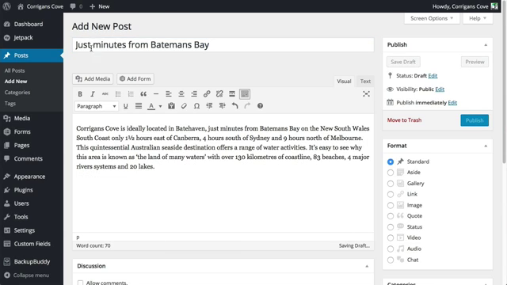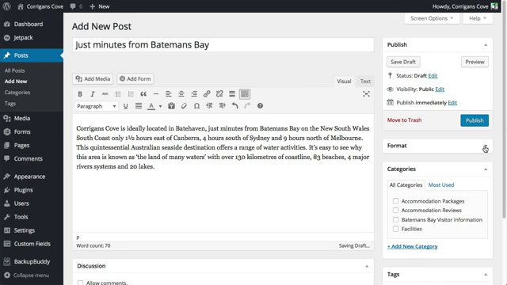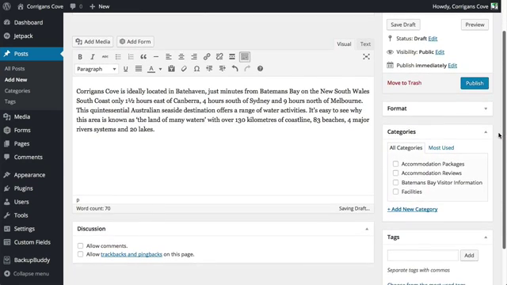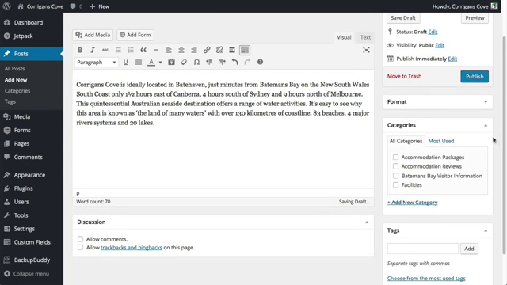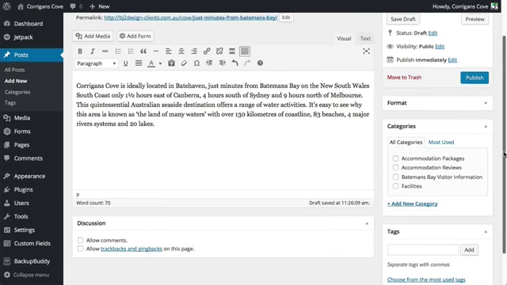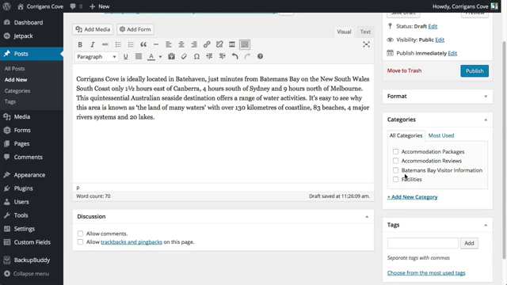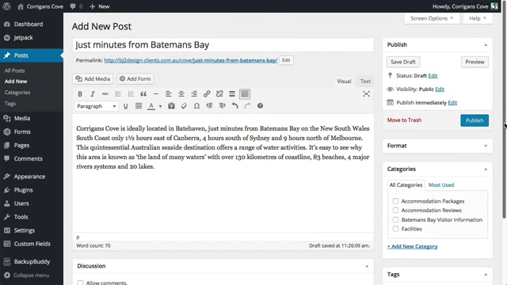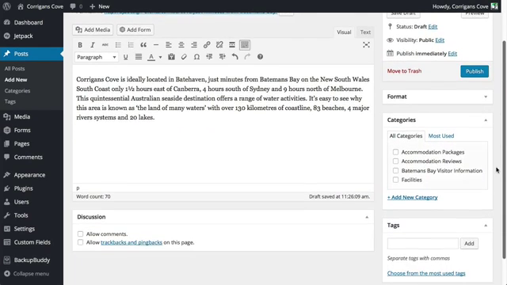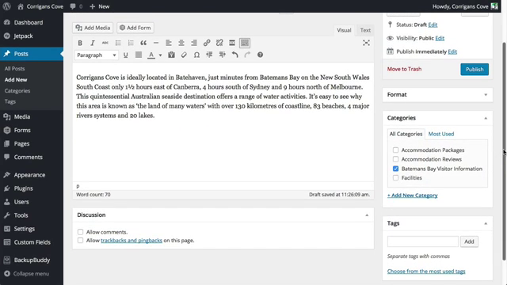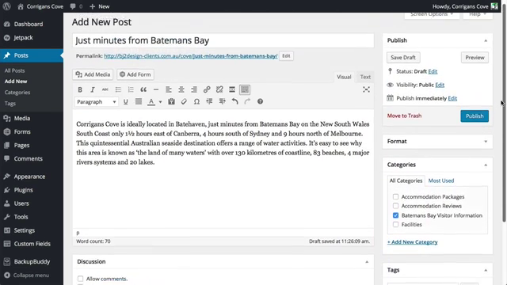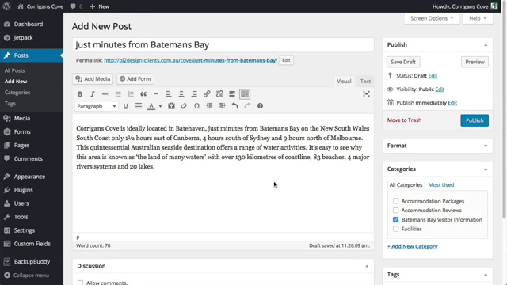And just a few things now. So we're adding a new post. So now what we need to do, just close that up, we need to specify where this post is going to live in, so in what category. And because this is just minutes from Bateman's Bay, we're going to put that under the category Bateman's Bay visit information. So it's a little bit of information about Bateman's Bay in regards to Corrigan's Cove, just being close to Bateman's Bay, and we're going to make sure we want it to go into the visit information section. You could create a new category and add it to that, but we're just going to add it to this one. And that's really it for creating a new post.